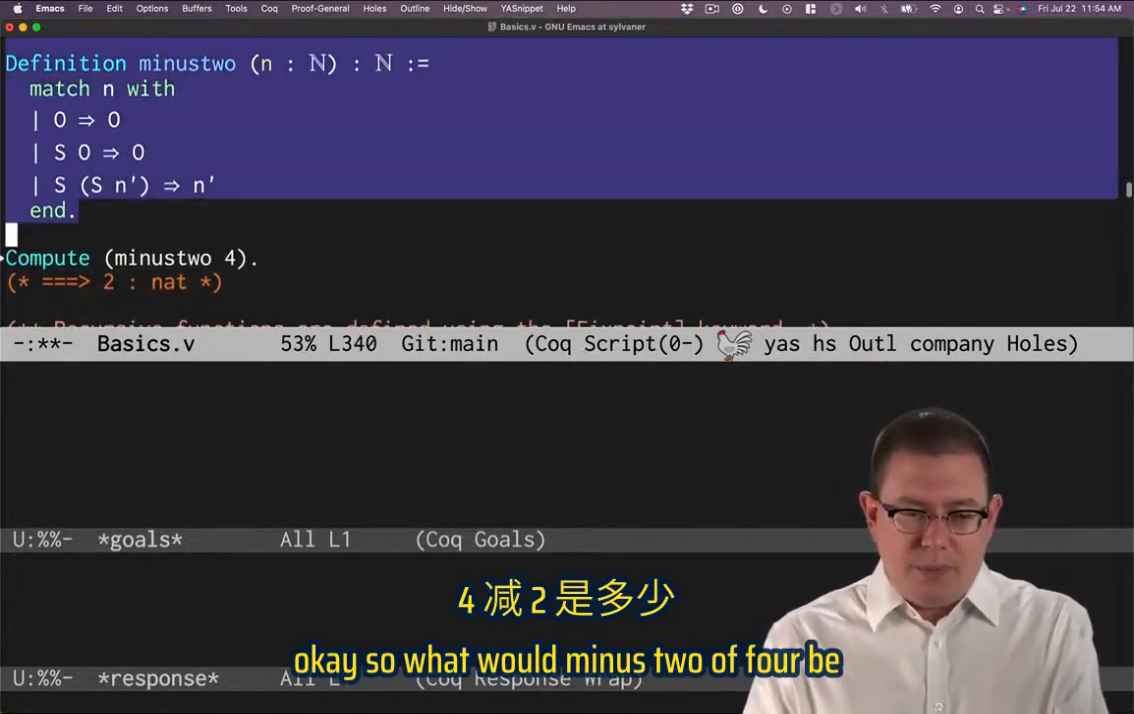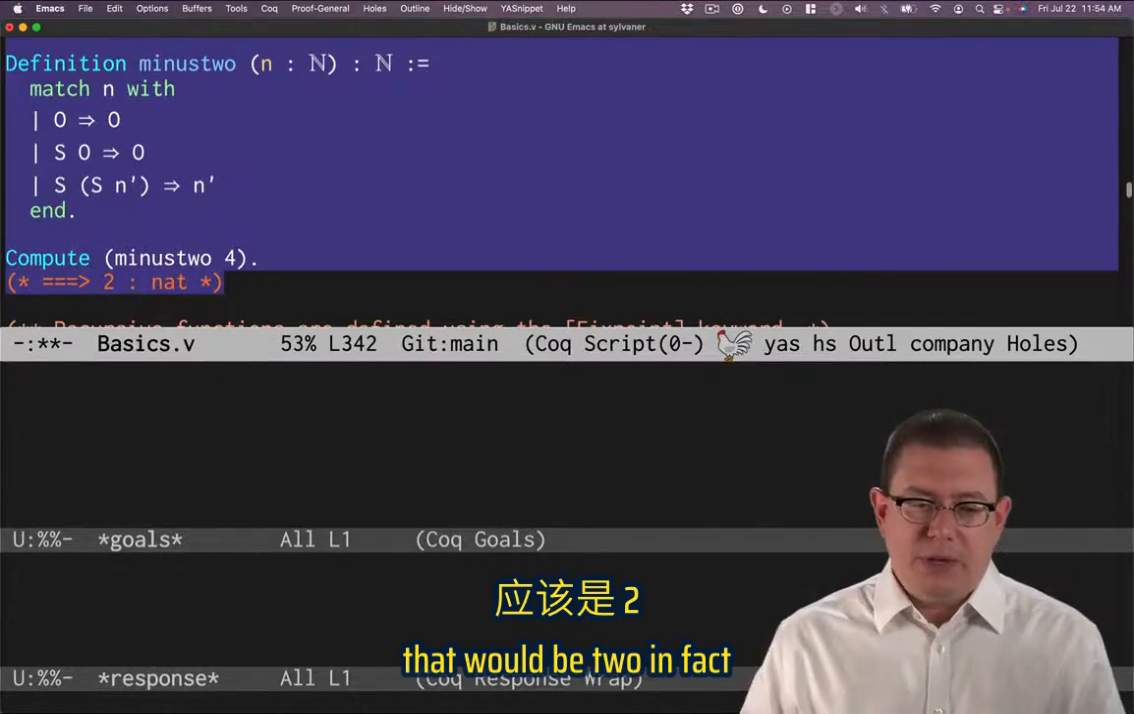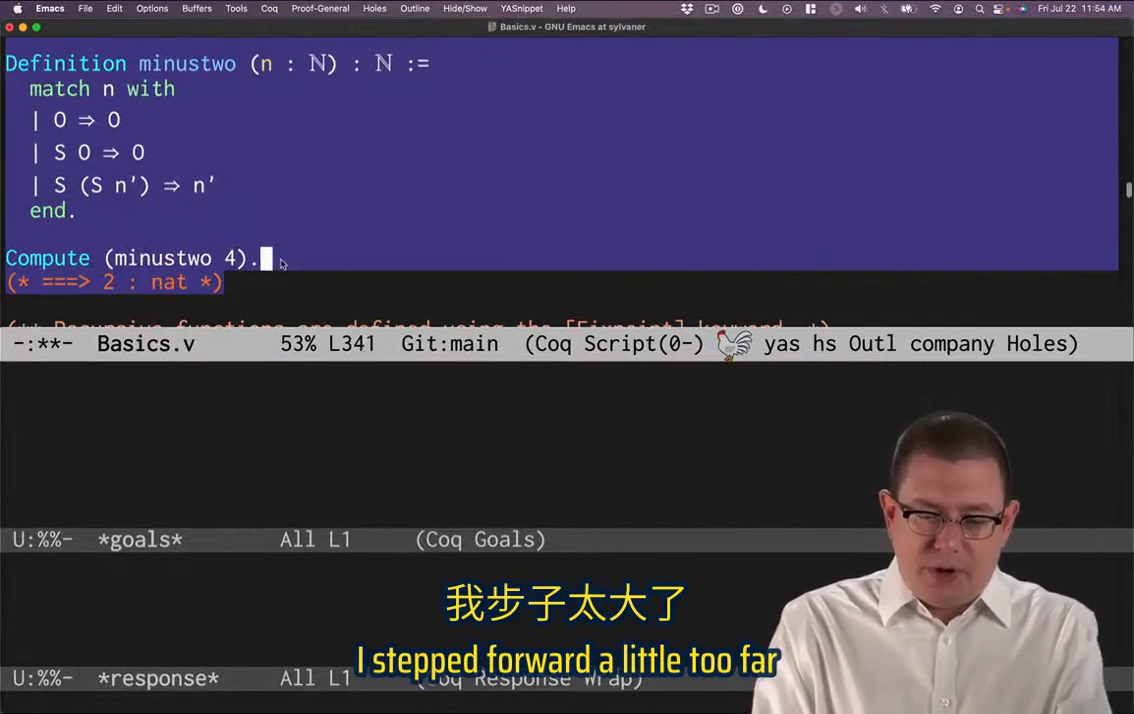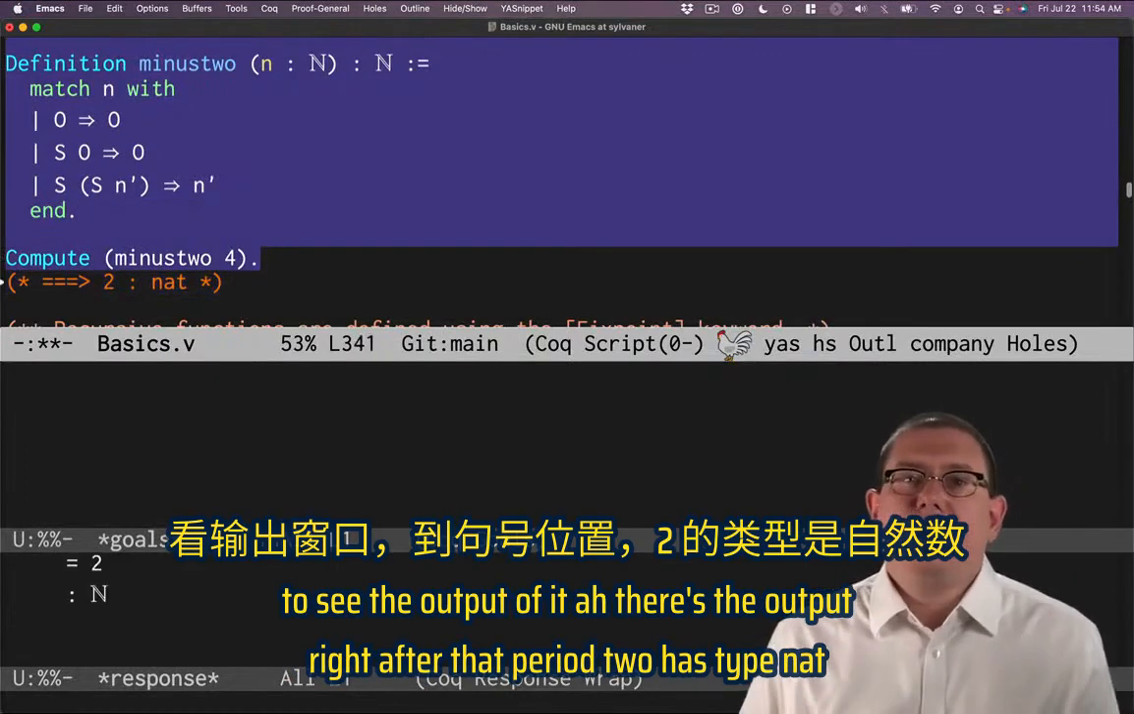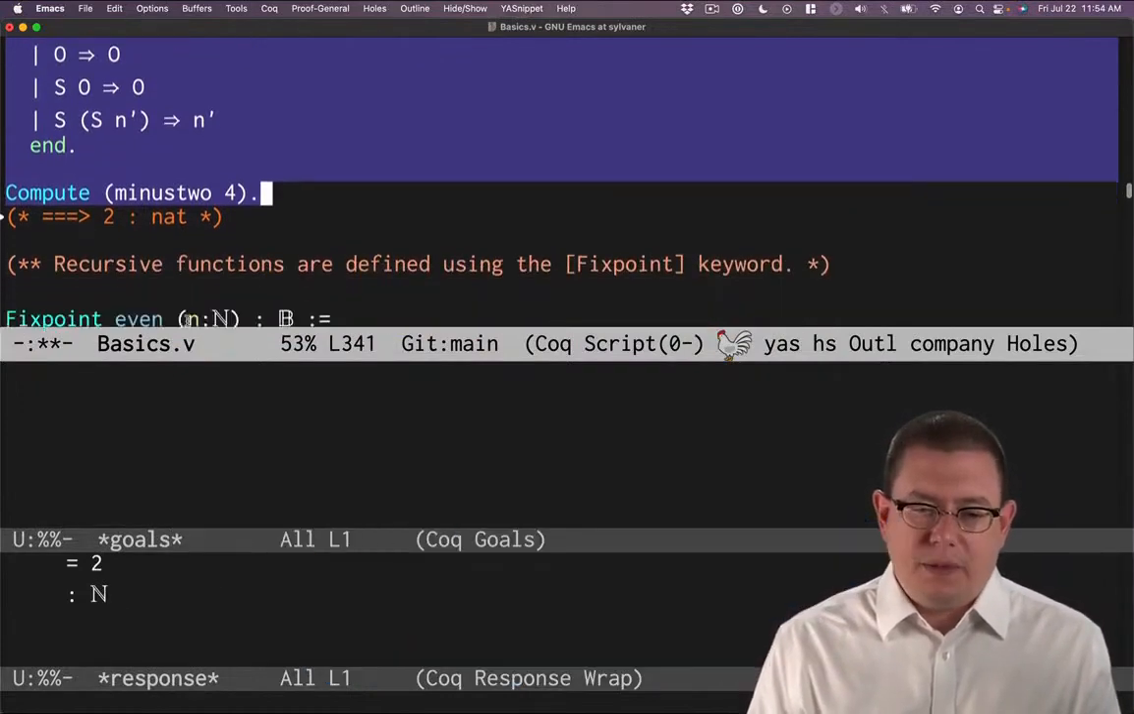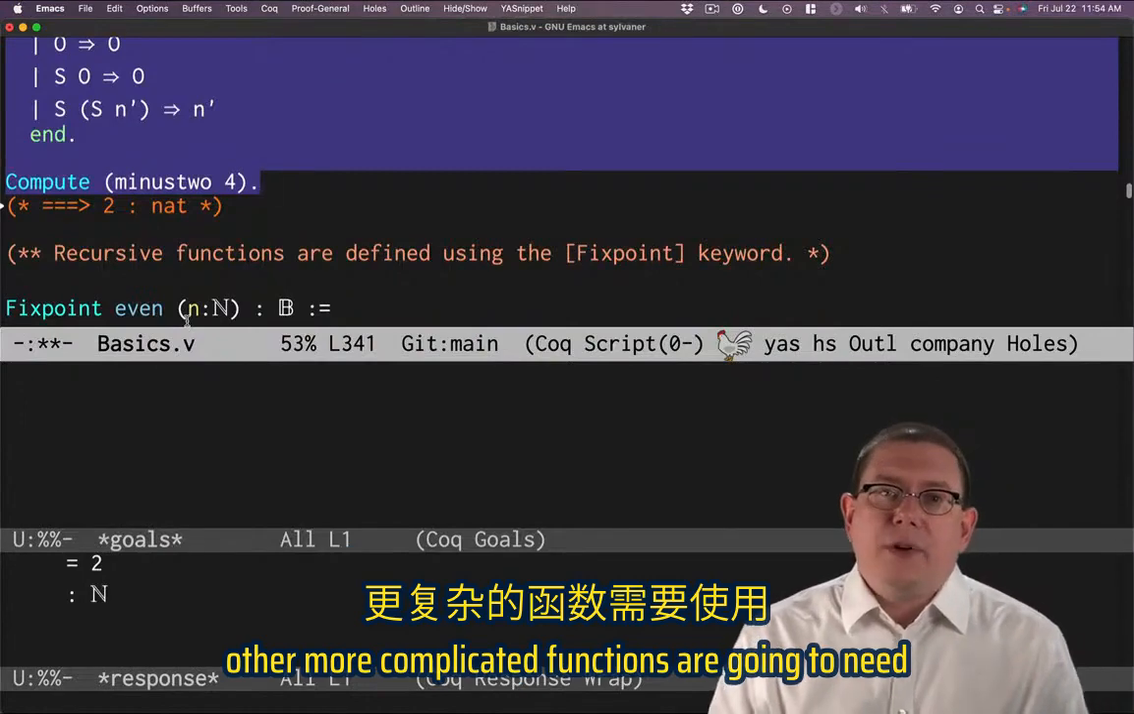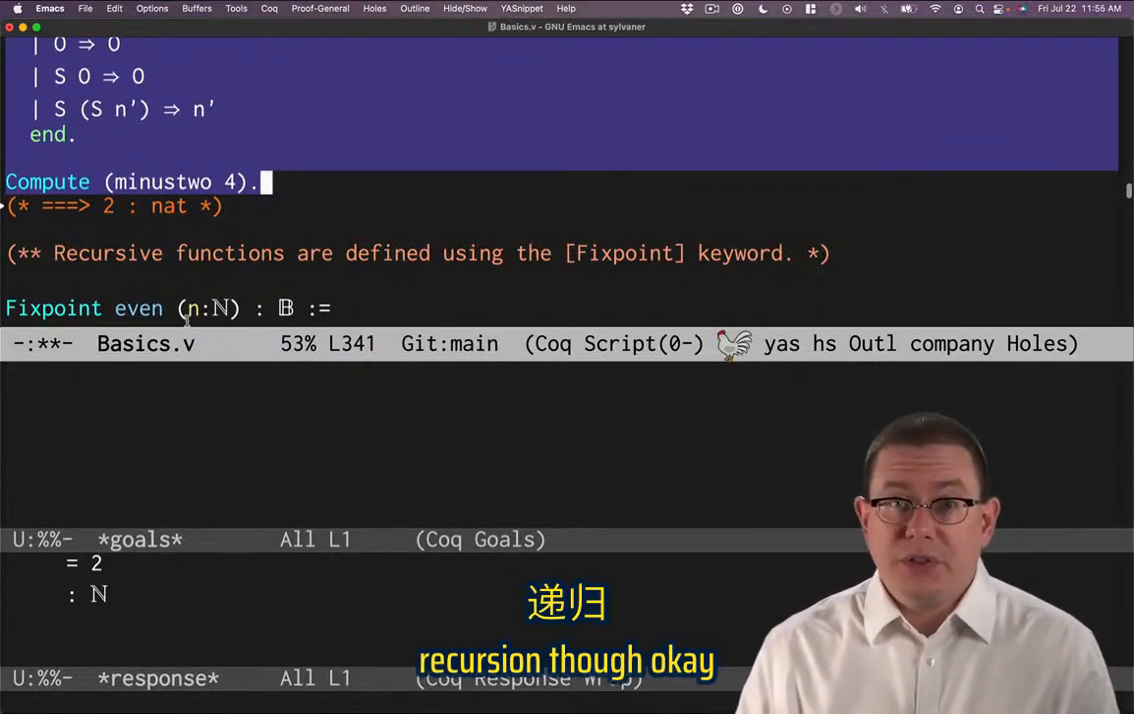So what would minus 2 of 4 be? That would be 2, in fact. I stepped forward a little too far to see the output of it. There's the output right after that period. 2 has type nat. Other more complicated functions are going to need recursion, though.